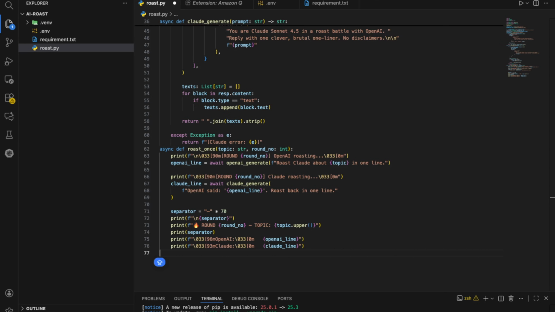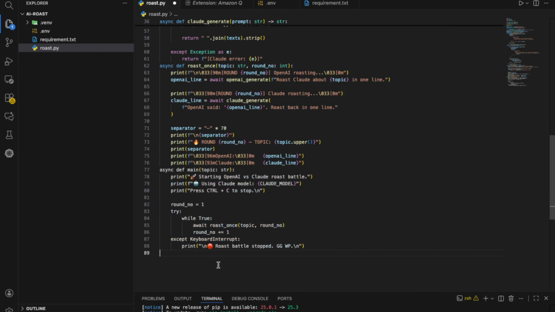Now the infinite loop function. This is the infinite loop. It keeps running rounds forever until I hit Ctrl+C. There is no delay, so the speed depends only on how fast the API responds.